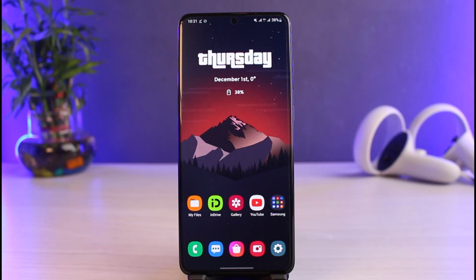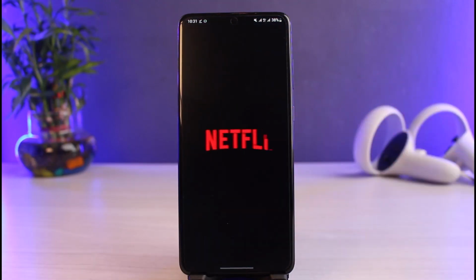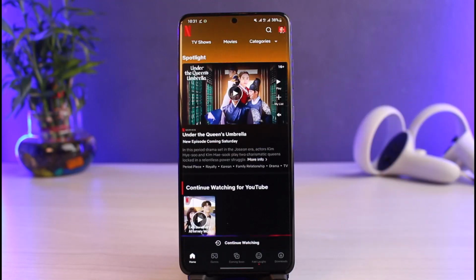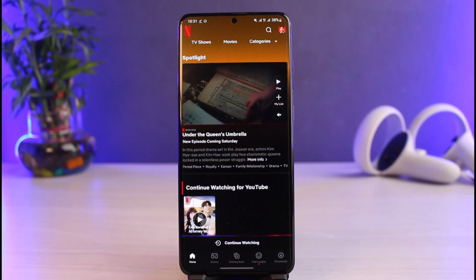Now, in order to check some of the logged in devices of your Netflix account, what you want to do is go ahead and launch the Netflix app. Once you launch the Netflix app, you'll basically see this kind of interface. So log into your account first. Now let's say I want to check the people who are currently logged into my Netflix account. Well, that is simply possible as well.